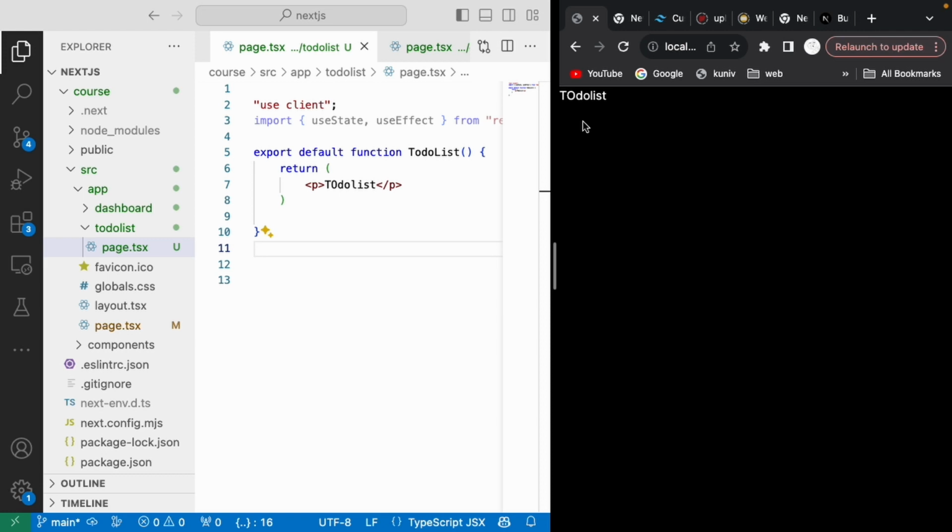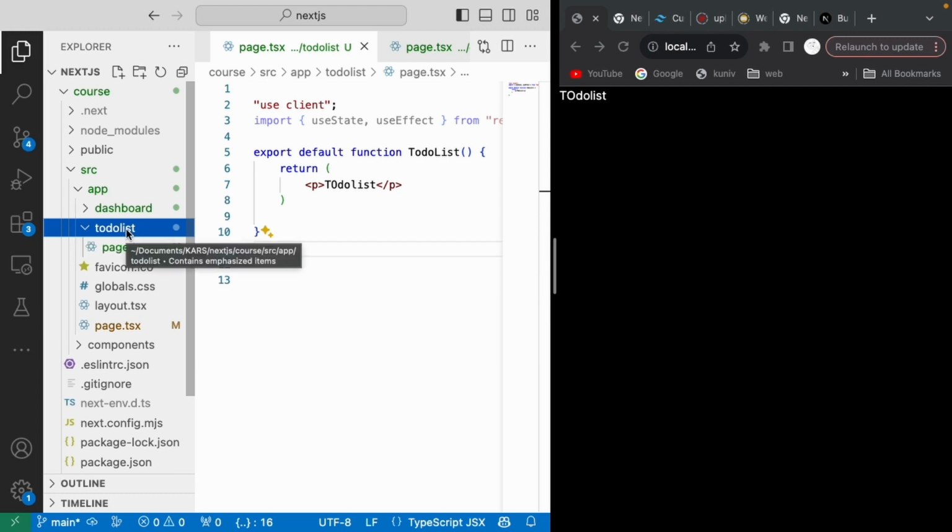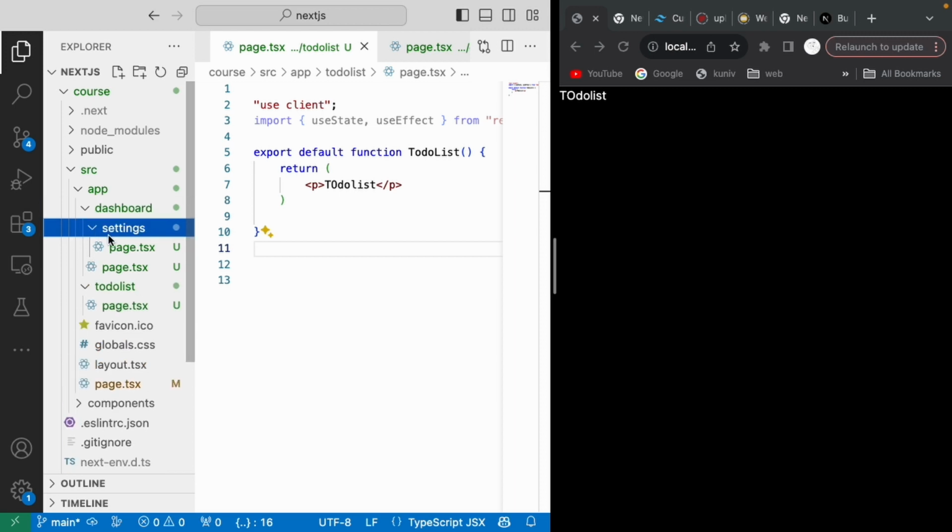That quickly. I don't need to know anything else, I just created a folder and added my page inside of it. You can nest folders inside of each other. So for example, let's say /dashboard, /profile, /user, whatever, inside each other.